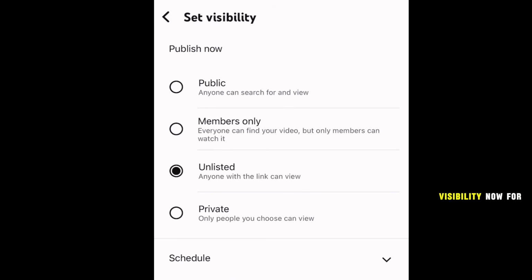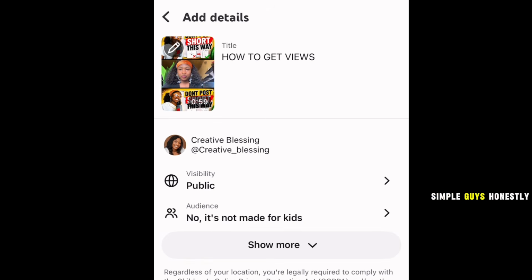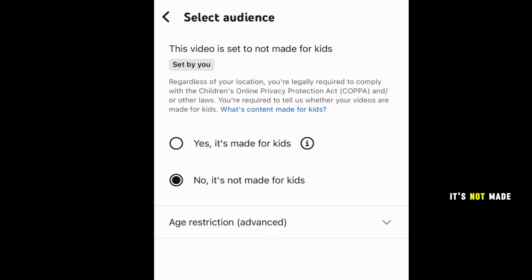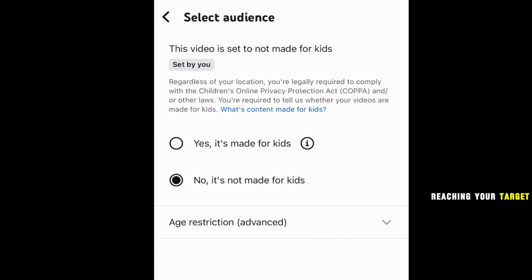We're not done. Now, after that, you come over to where you have your visibility. You click on visibility. Now, for this part, you put it on public. Always make sure you put your short on public. Okay, this is really simple, guys. Honestly, now you come down. Always make sure your videos are set to no, it's not made for kids. I always emphasize on this. If your videos are set to yes, it is made for kids, you'll be having restrictions, and that could be the reason why your video is not even reaching your target audience.